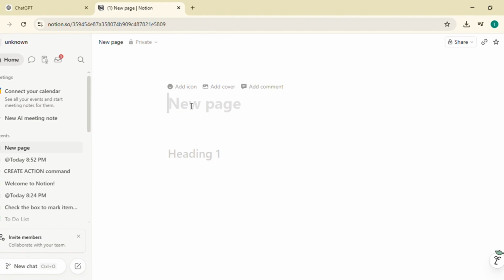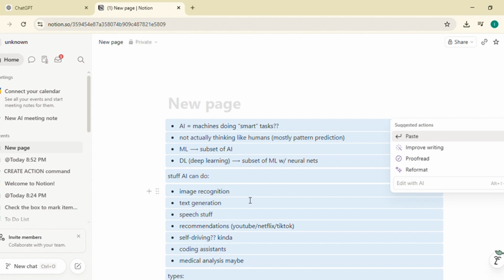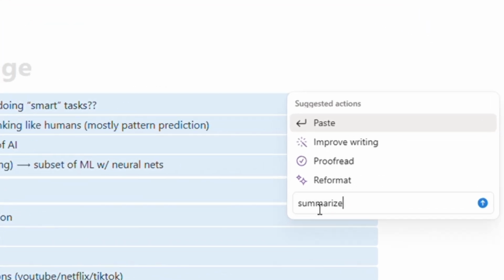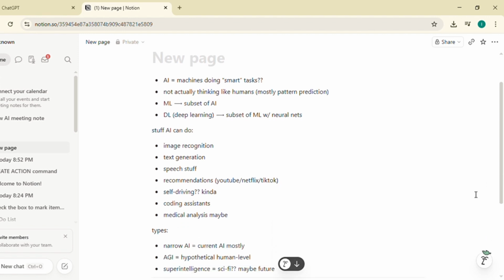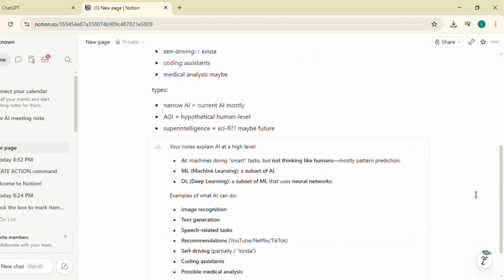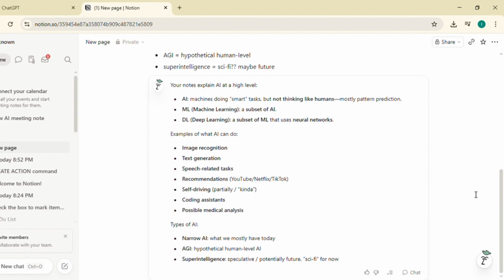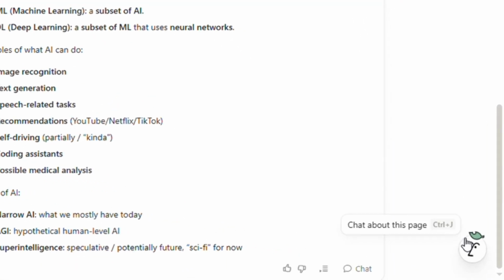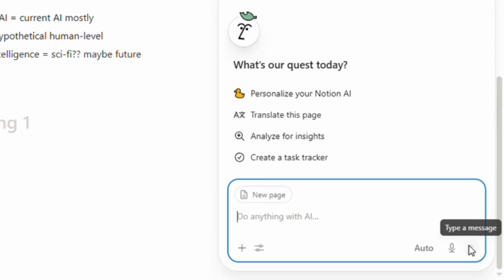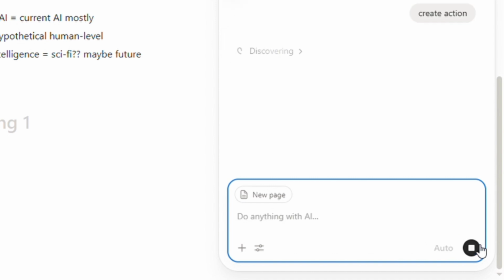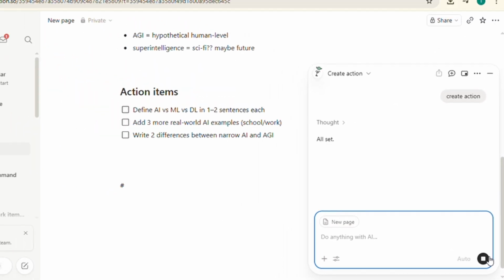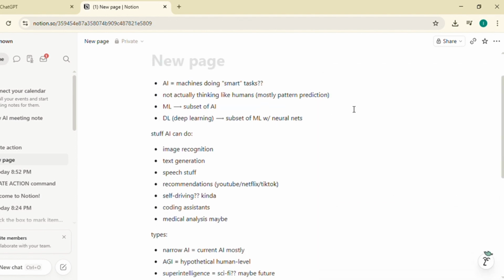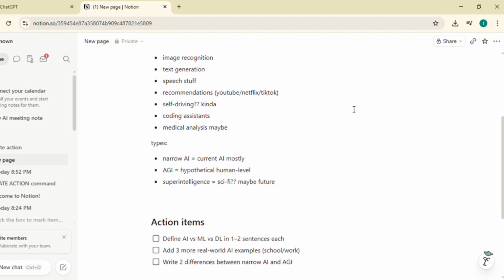Notion AI. After every lecture, paste your notes into Notion and type summarize. Clean, organized key points in 10 seconds. Then use Create Action Items to generate a study checklist automatically. Your notes go from messy to usable immediately.